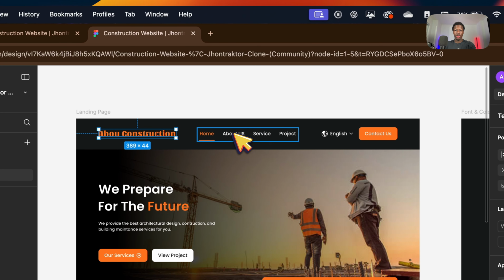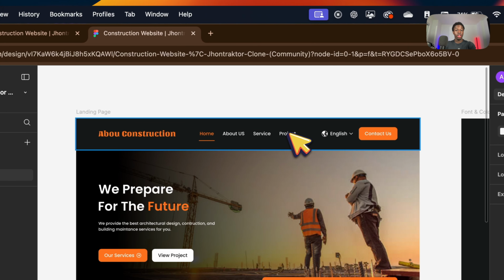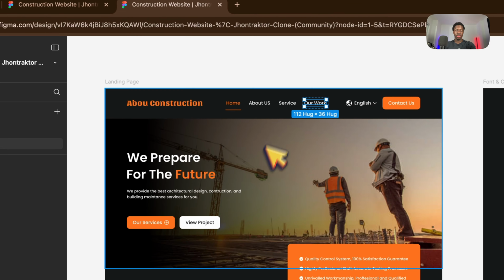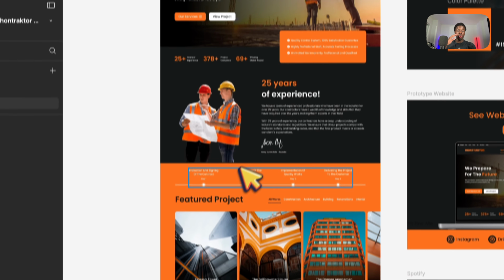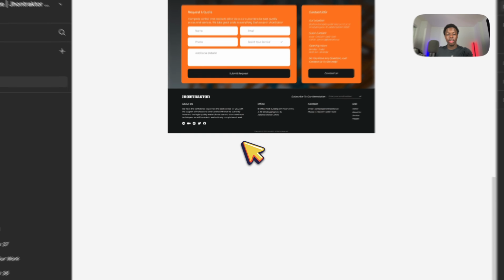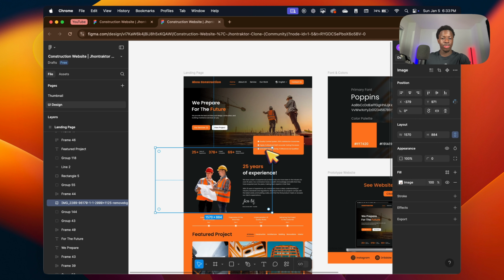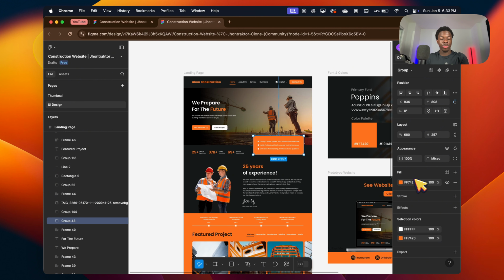Let's say they don't want a home, about, service, and project page. Instead of the project page, they want a work page, for example. All I need to do is double click and switch up the text. You can basically customize this whole website to your own liking, just like that. Once you're fully done with customization, you can send it over to the client. Change the colors, customize it however you want. You don't need a Figma tutorial because it's super simple and you can just take those wireframes.